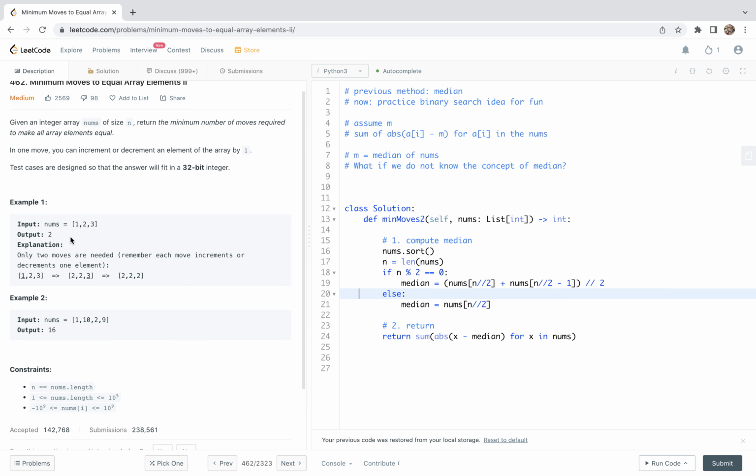So let's directly go to the analysis of the problem. Previously we used the method around the median, and we provided one solution. Actually around this idea we can write different formats of solutions. But for now we would like to practice the binary search idea for fun. What we want to explain is, in the binary search, how do we do search range shrinkage? That's our main goal here.